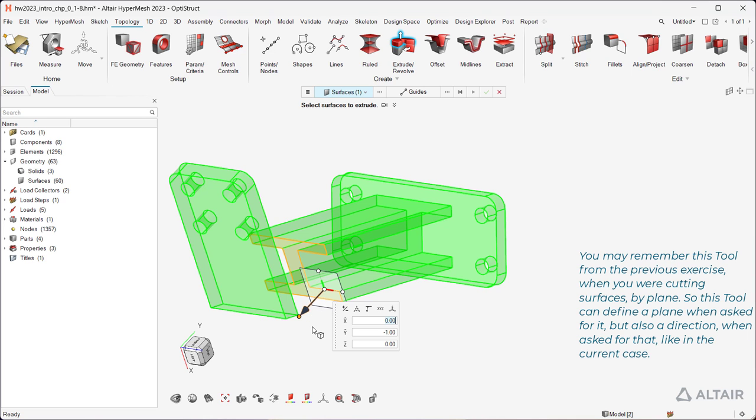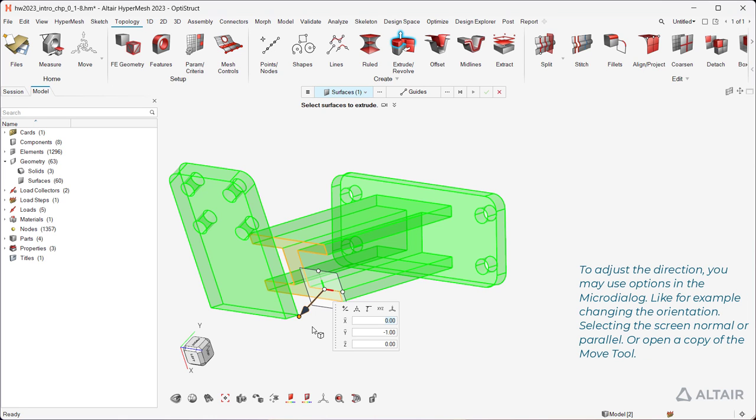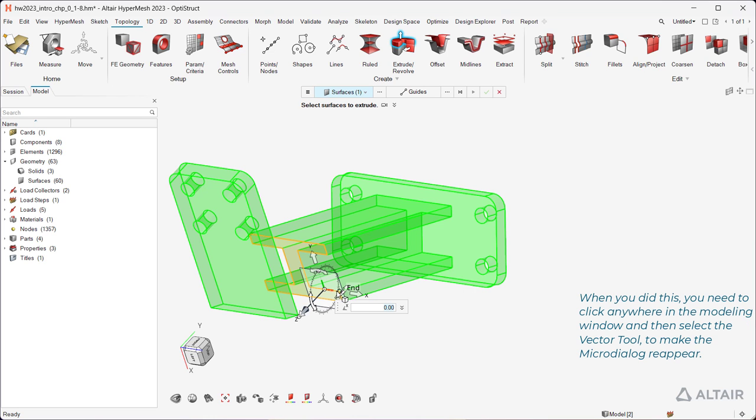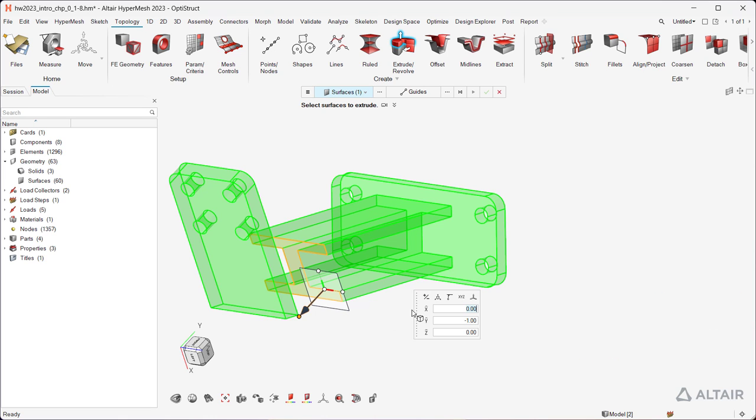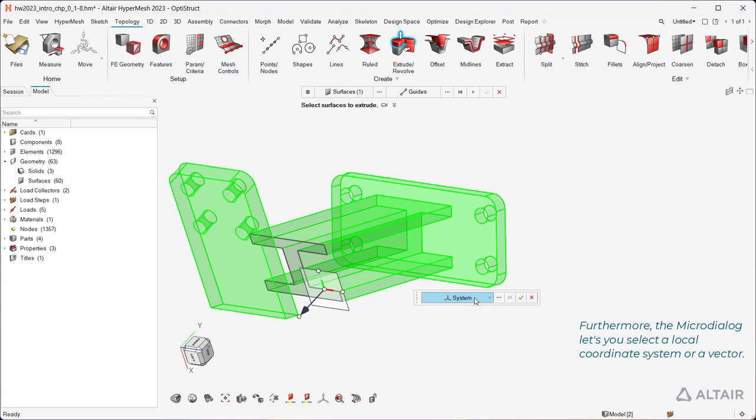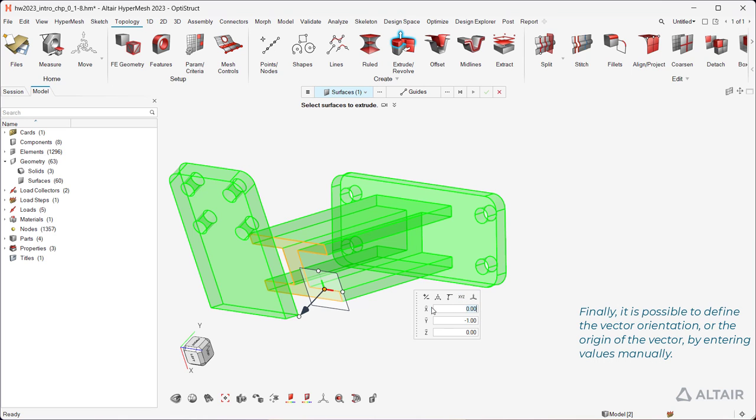You may remember this tool from the previous exercise, when you were cutting surfaces by plane. So this tool can define a plane when asked for it, but also a direction when asked for that, like in the current case. To adjust the direction, you may use options in the micro dialog. Like, for example, changing the orientation, selecting the screen normal or parallel, or open a copy of the Move tool. When you did this, you need to click anywhere in the modeling window and then select the Vector tool to make the micro dialog reappear. Furthermore, the micro dialog lets you select a local coordinate system or a vector. Finally, it is possible to define the vector orientation, or the origin of the vector, by entering values manually.